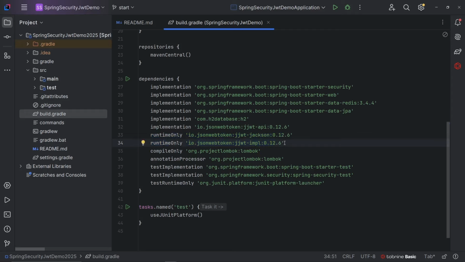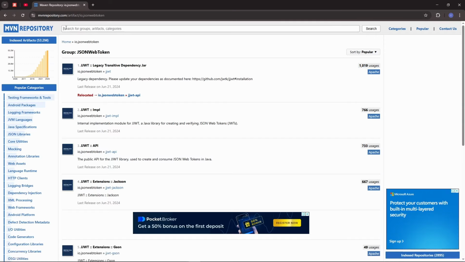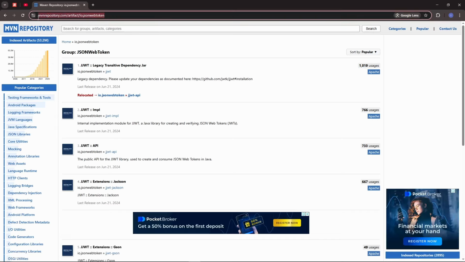So if you are not following with the start branch, you can simply head over to the Maven repository at this endpoint. I'll be providing you a link to this in the description section of this video, where you can go ahead and add these three dependencies to your own project.